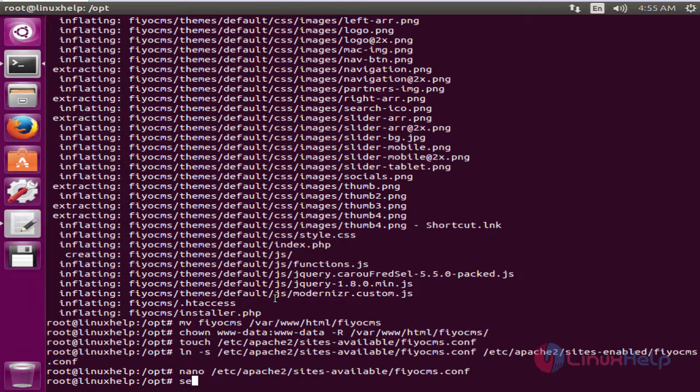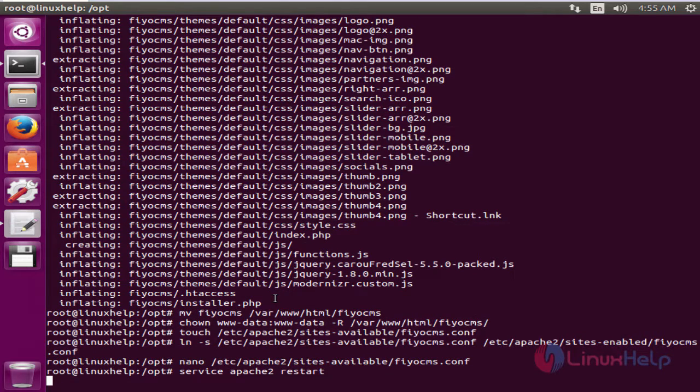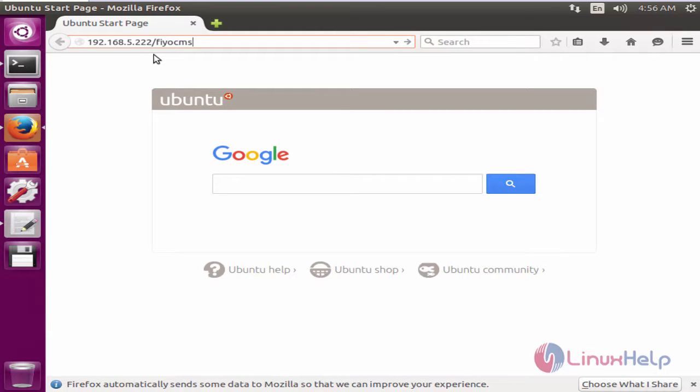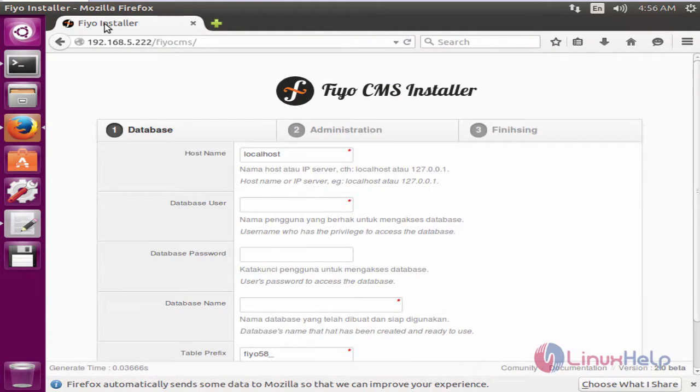Now restart the Apache web server: service apache2 restart. Now the Apache web server is restarted. Now open the web browser. In the search bar, enter your IP address followed by slash, and enter fiyocms. Now give enter. Now we can see the Fiyo CMS installer page appear.